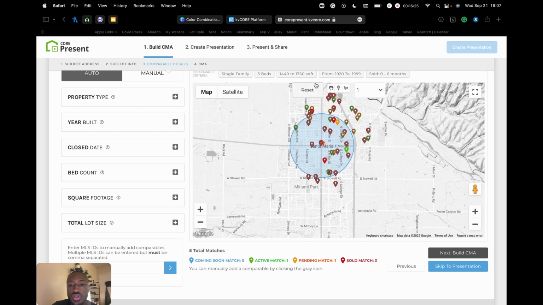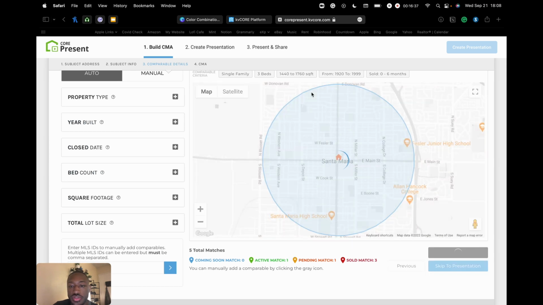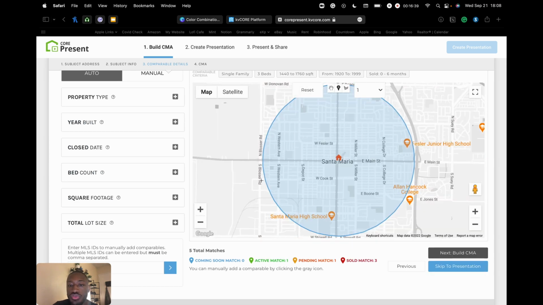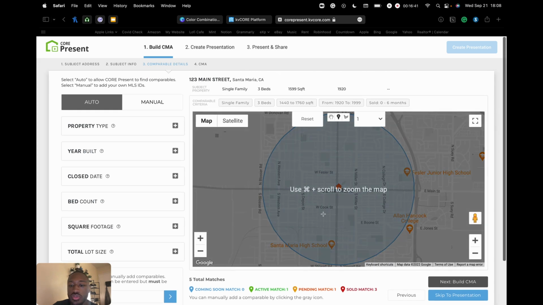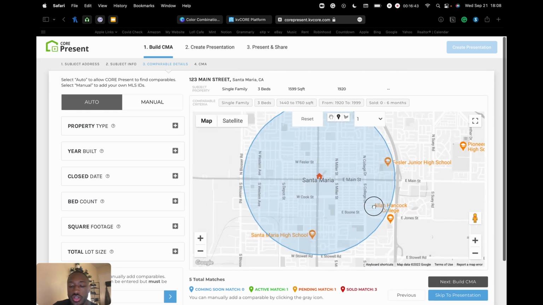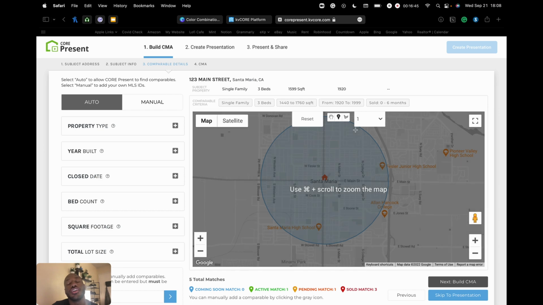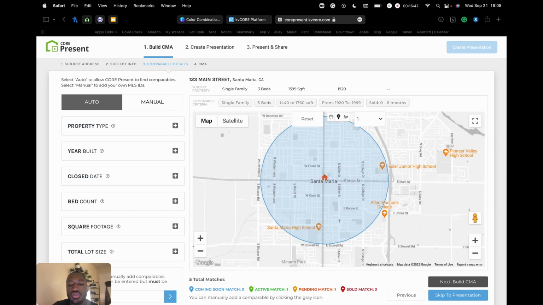If we look right here, this reset button will actually remove this radius that KvCore is looking through. Okay, if I click reset, it will remove everything. KvCore will reset everything you see on here.